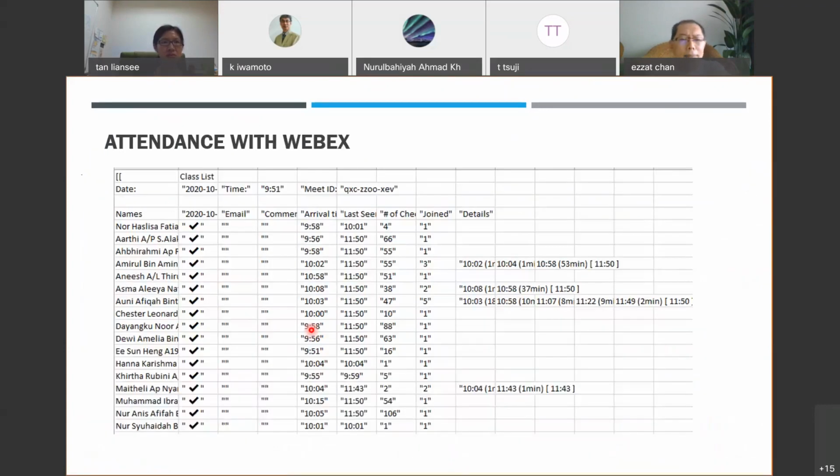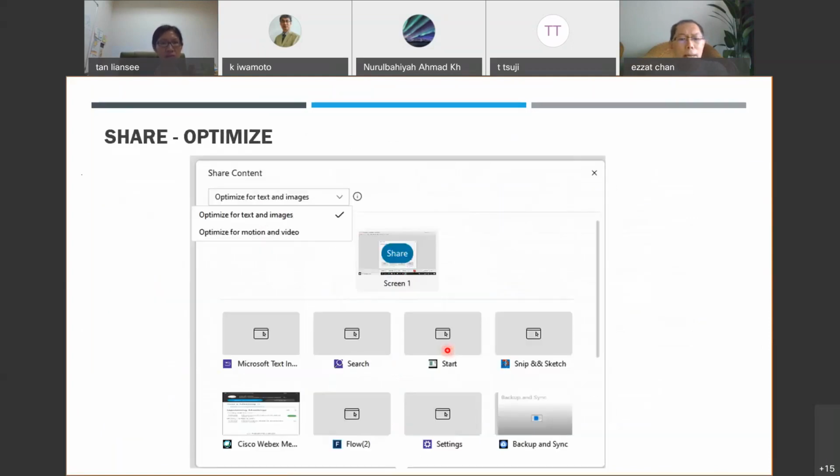And for WebEx, this is how the attendance looks like. I'm sure most of us know because we use WebEx. So you will see how many times these people join and all that. But then I think the one given by Google Meet was much better. You can see the pattern better. So you can know who is joining in and all that.